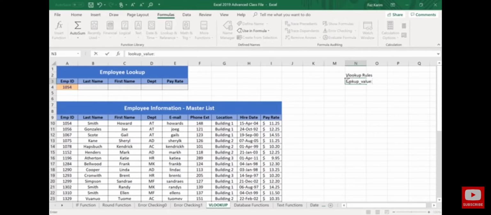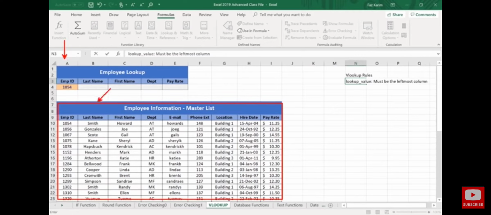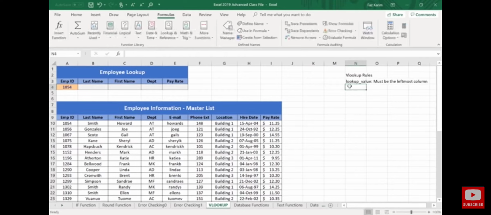Now, the lookup value must be the leftmost column of the data set here. What I mean by that is it has to be the left column of the data set, not the spreadsheet. So if the data set started on column B and employee ID started on column B, that'd still be the first column in this data set. Right after you give it the lookup value, and in our case it would be 1054, it's going to ask for something known as a table array.